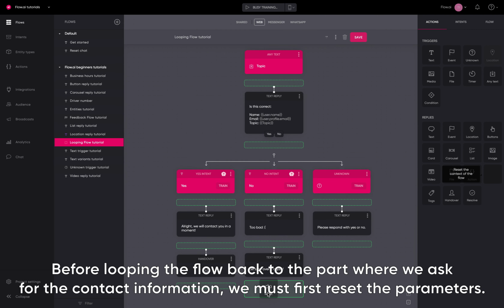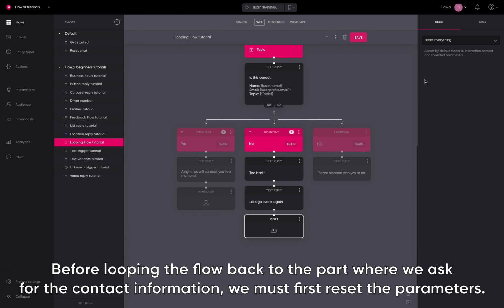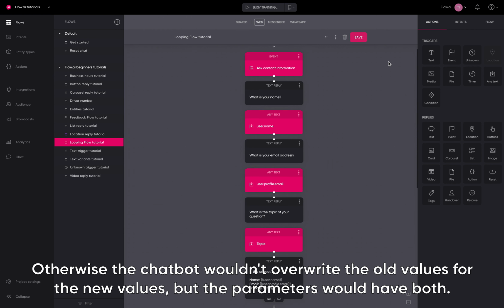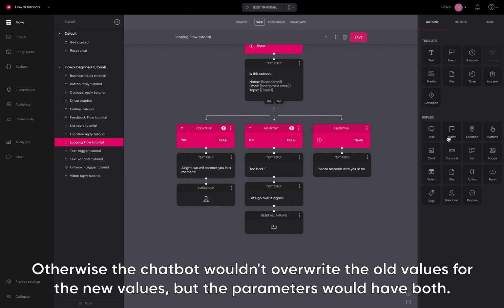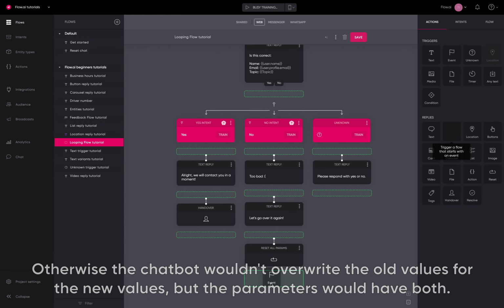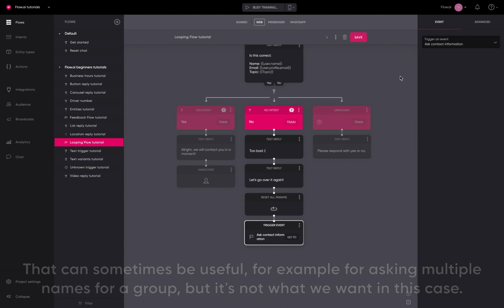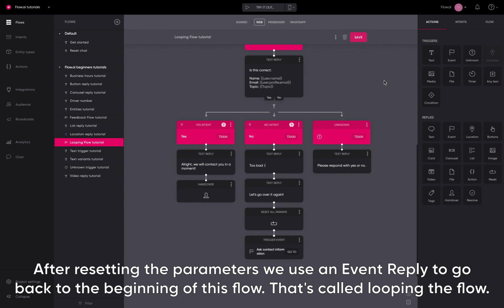Before looping the flow back to the part where we ask for the contact information, we must first reset the parameters. Otherwise, the chatbot wouldn't overwrite the old values with the new values, but the parameters would have both. That can sometimes be useful, for example, for asking multiple names for a group, but it's not what we want in this case. After resetting the parameters, we use an event reply to go back to the beginning of this flow. That's called looping the flow.